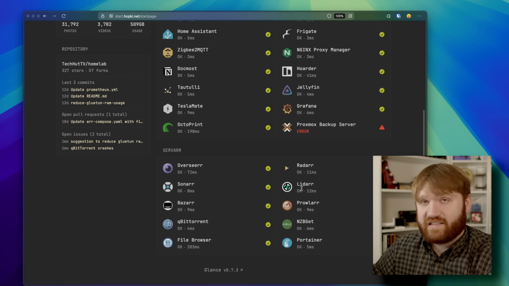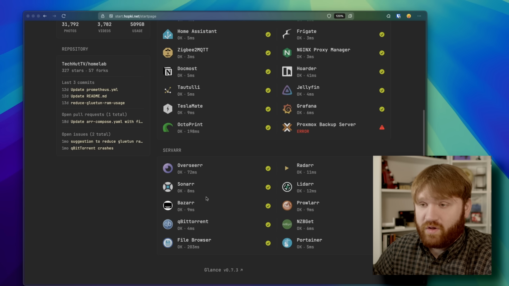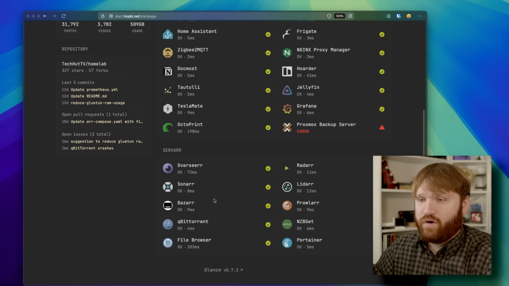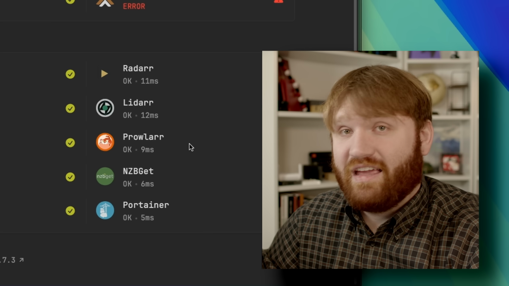Lidarr here is the exact same thing for music. Bazarr here is very similar, but that is specifically for subtitles and pulling them from places like opensubtitles.org or .com. Prowlarr, I'm not going to get too far into. I will link to the wiki down below.